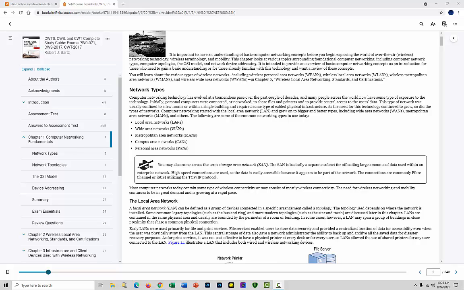Local area networks is what we think about and talk about within a building. A wide area is the biggest. Metropolitan is in between. Campus might be a school campus or a campus with multiple buildings on the same property, businesses. And then the smallest would be your personal area network.